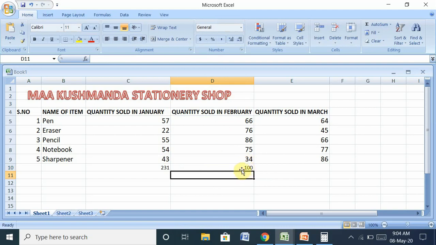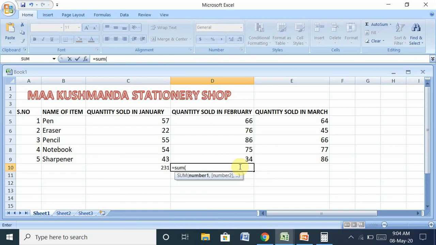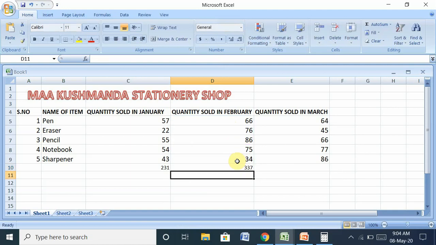Is this wrong or right? Check it. Equal sign, sum, and press comma, D7, comma, D8, comma, D9, and calculate the value, enter. Yes, this is right. So now you know how to calculate the value and what a cell address is.